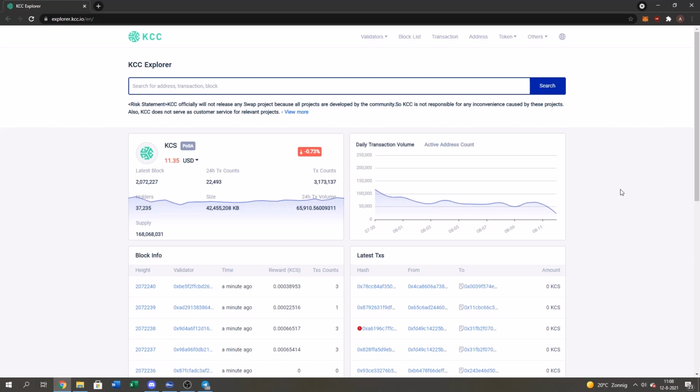So guys, a lot of questions have been asked: how do I add a custom token to my MetaMask wallet? It's very simple, very easy.